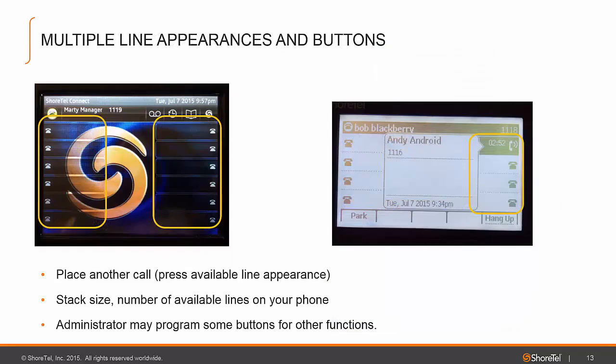All Shoretel phones include multiple line appearances with corresponding buttons. These line appearances can serve different functions in addition to call use, depending on how you or your administrator chooses to utilize them. While on one call, you can place additional calls by choosing one of your phone's available lines. Your current call will automatically be put on hold. Likewise, if you receive an incoming call while already on a different call, the new call will appear on an available line on screen and by flashing on that line's LED indicator light. If you answer it, your current call will automatically be put on hold.